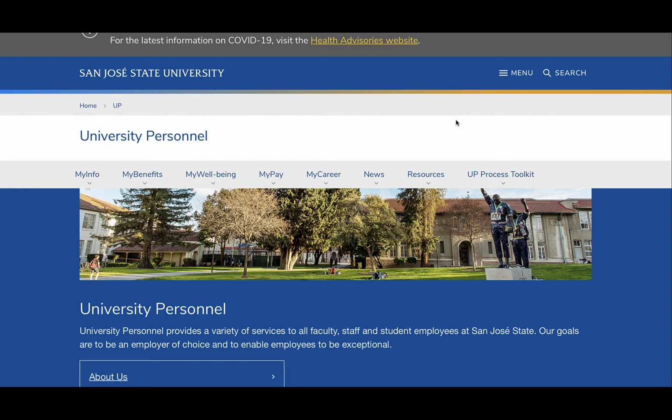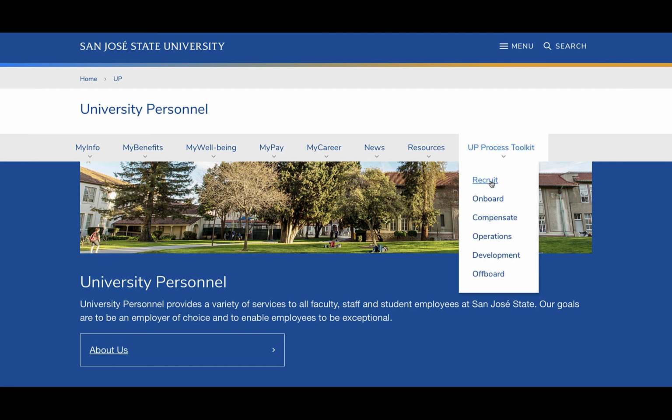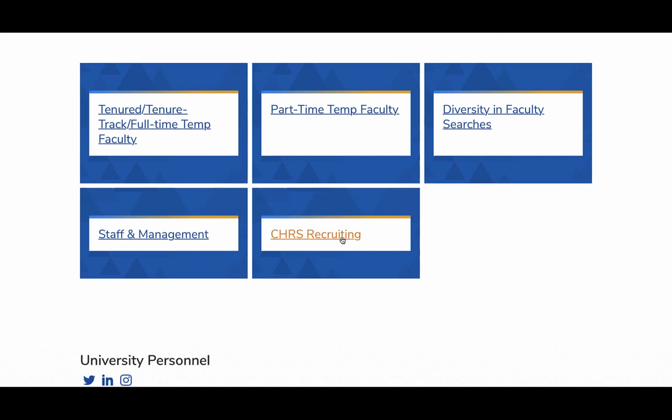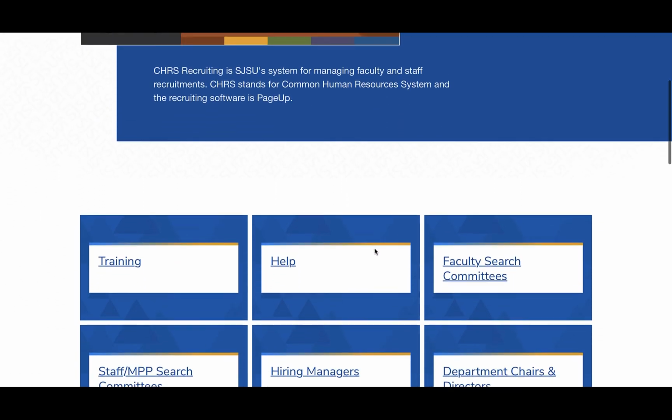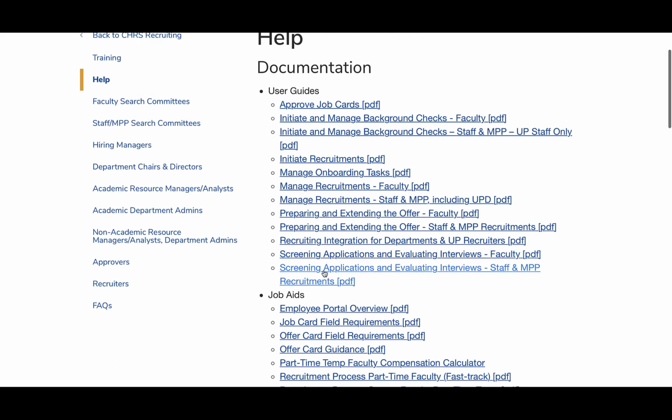On the University Personnel website, you can find the supporting documentation for both the faculty and staff screening and evaluating processes. To find those, simply navigate to the UP Process Toolkit in the Recruit section. Open the CHRS recruiting pages. Help. And then in the user guide section, you will find screening applications and evaluating interviews for faculty and also for staff and management recruitments. They will detail these steps again with screenshots and directional information.